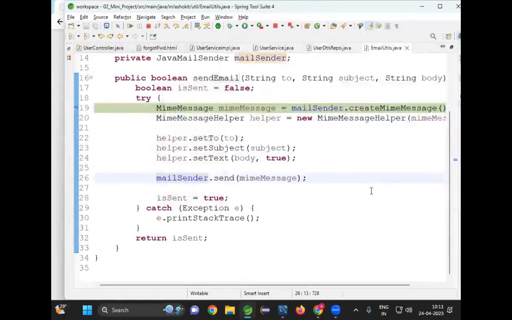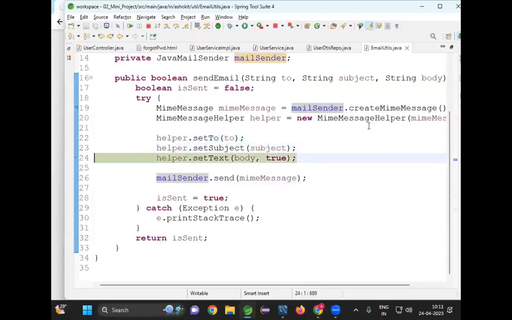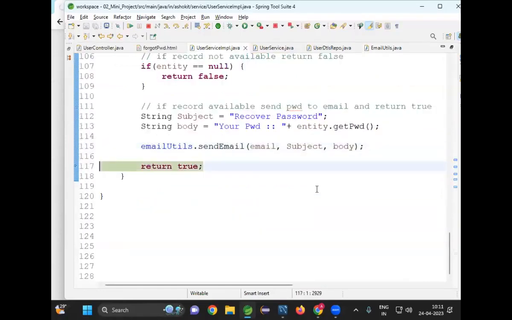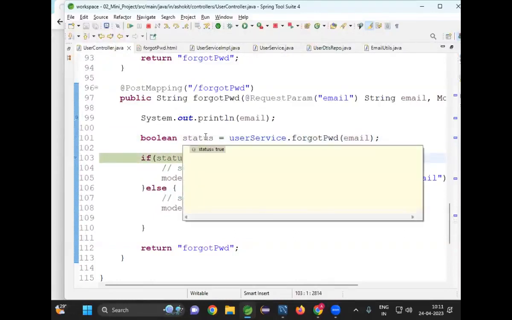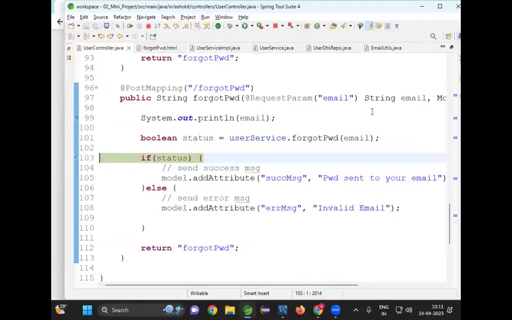My message object will be created. Send to address, given mail ID, subject, body, send method. It will send the email to the given mail ID with the password. Send to true. F6 is sent. Send email success. Return true. Now F6. Status. What is the status? True. What is the meaning of true? Mail is correct, record is available, password is sent to the user.